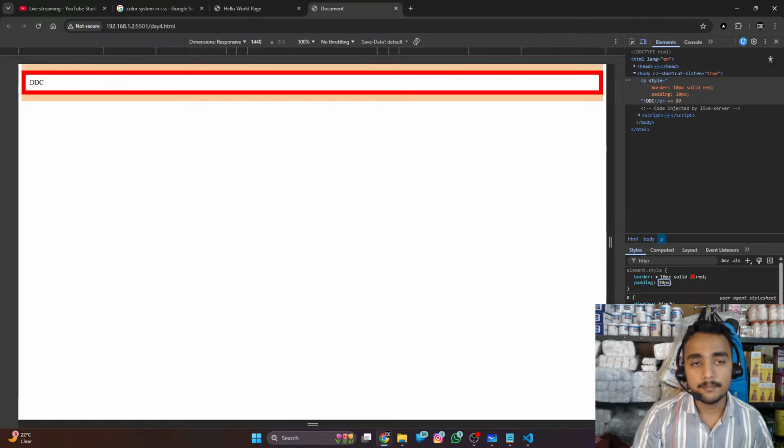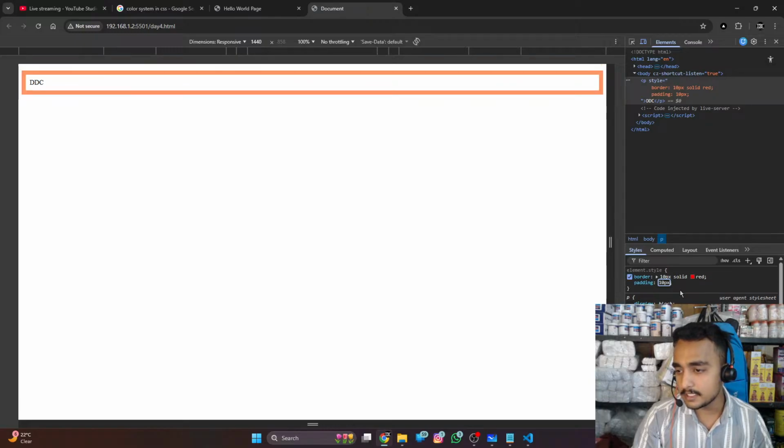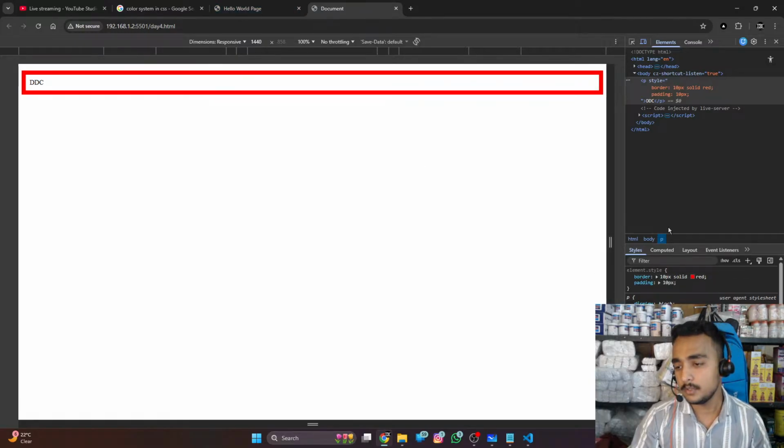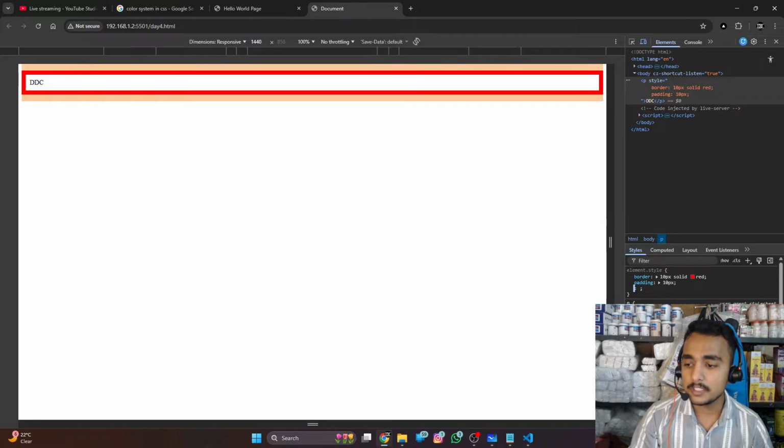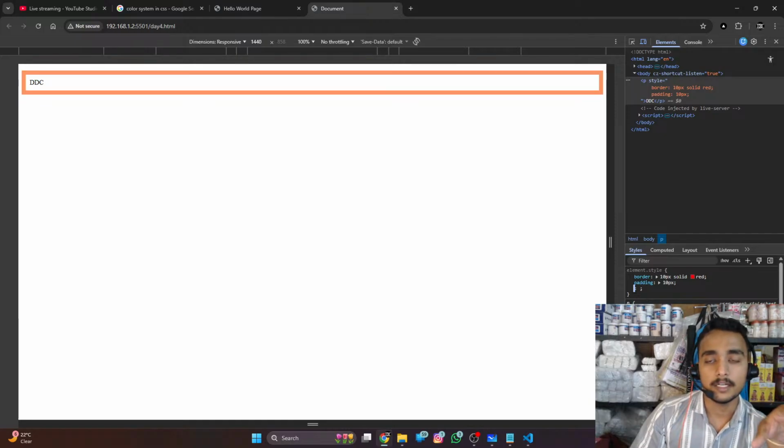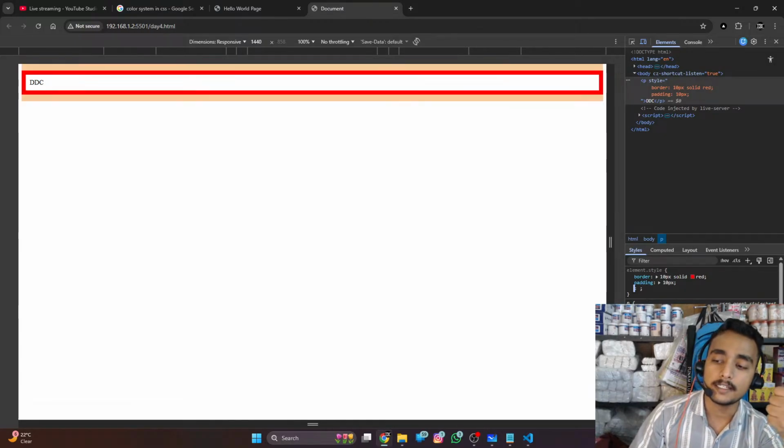But we haven't given any margin yet. The property margin will be called margin only. So you can see that we haven't given any margin yet, still there is some amount of margin. This margin is given by the browser by default. Chrome is providing this margin, and it's a good practice that whenever you start styling your page, you should remove all the default things. This margin will come under that default thing.